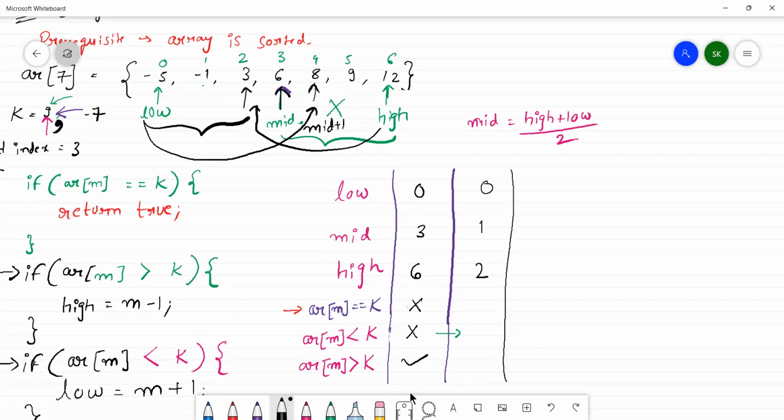Executing this condition again. Is your array of mid equal to k now? Your array of mid is now -1. Is it equal? No. Is your array of mid less than k, or you can say your k value is greater than array of mid? Your k value is -7. Is it greater than -1? No. Is your k value less than -1? Yes. So this will execute.